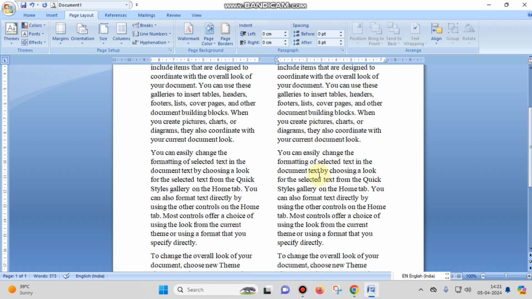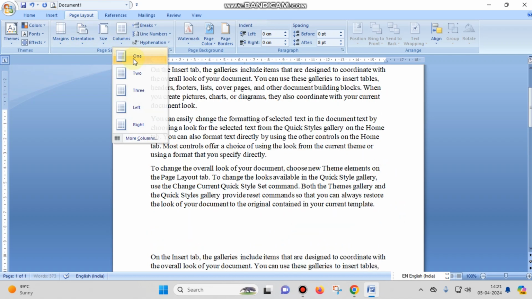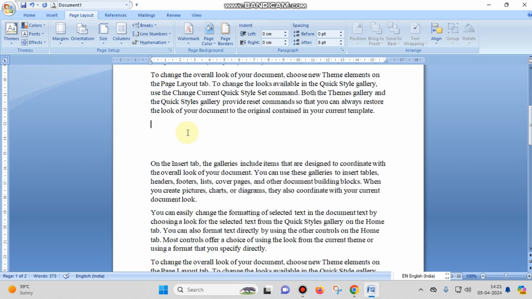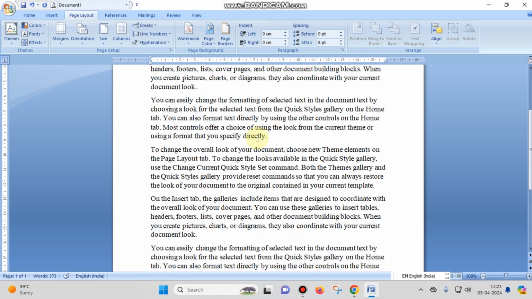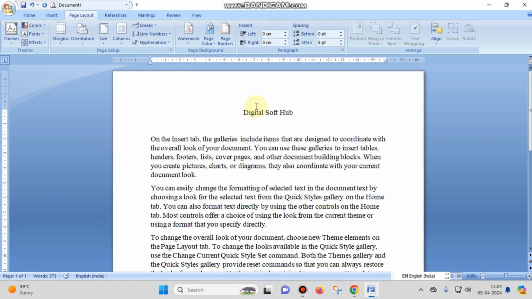All right, so for it you just have to create it as a single one column. Like you are seeing here, there are no columns in between of these texts written here, and also you just have to remove everything that you have here, and you have given the title of your page, and here you can add from your page layout menu bar.